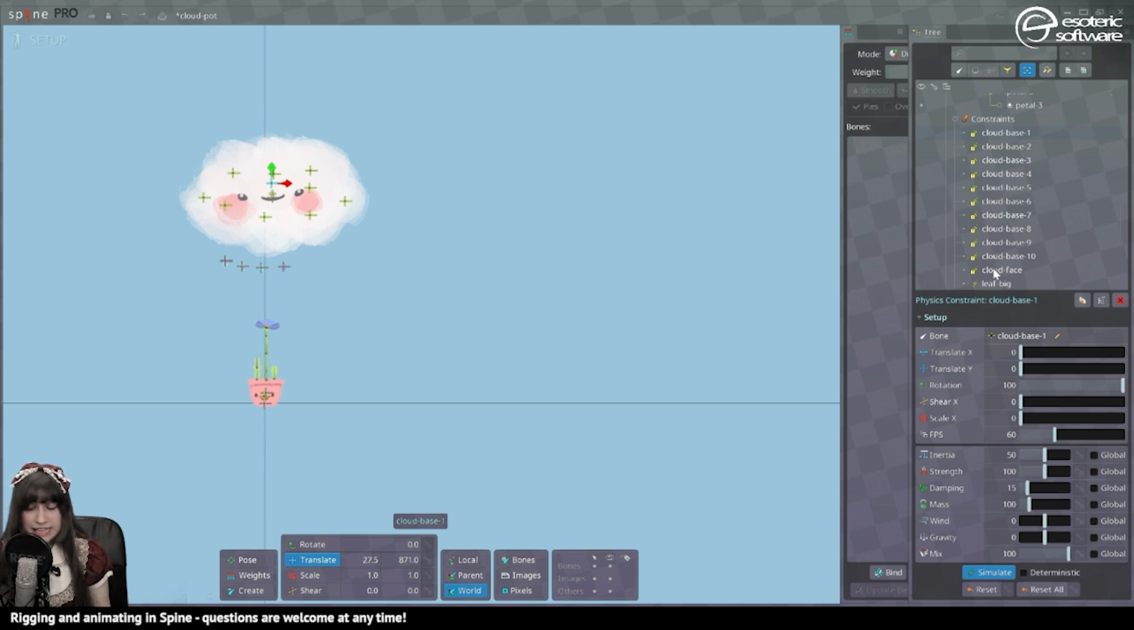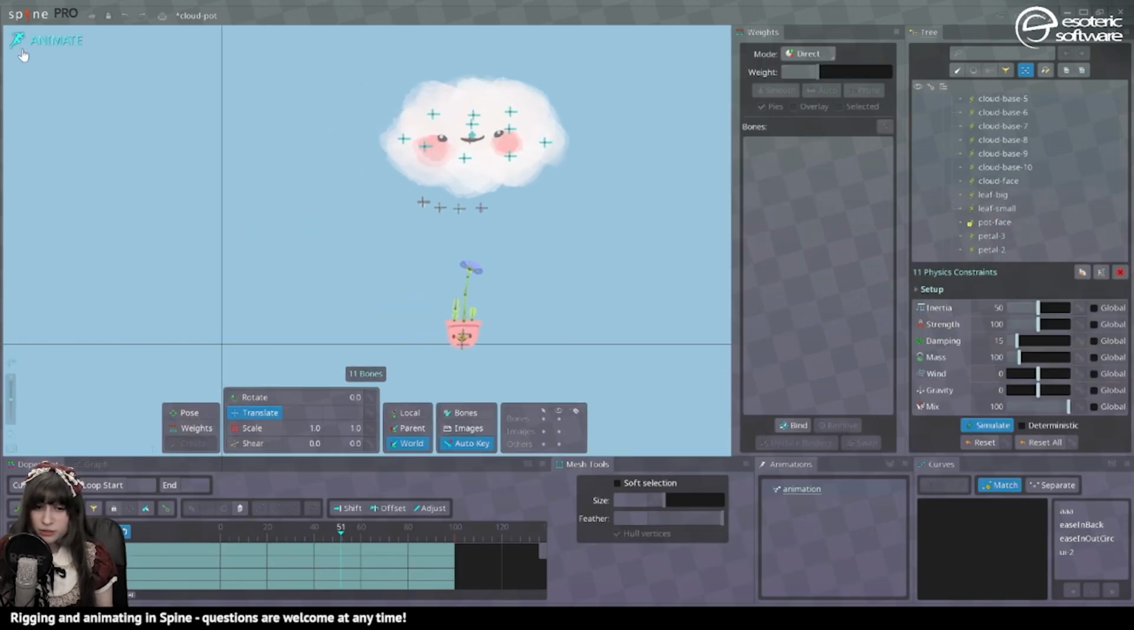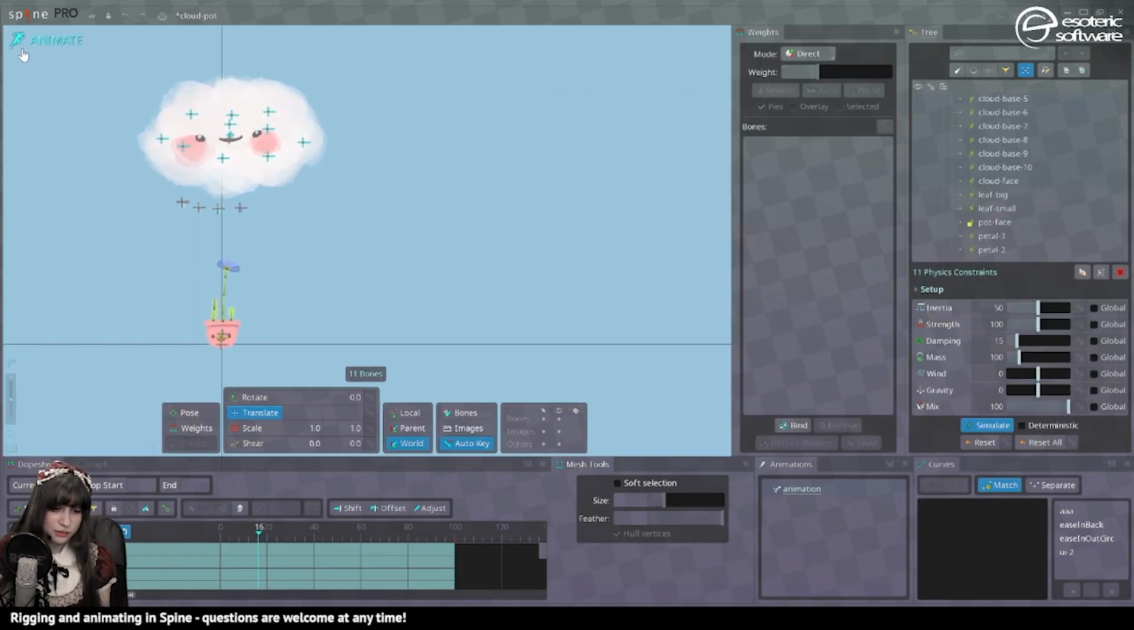Okay, then I'm gonna select all of these constraints. I'm gonna turn rotation off. I'm gonna set this to translation, and look, now it's happy. Let's go back to animate mode. Oh, finally, it looks much better.